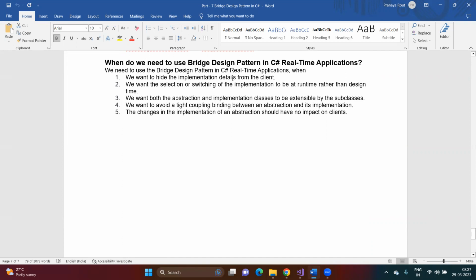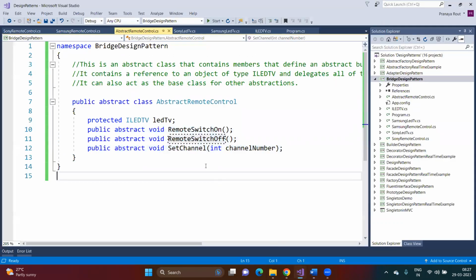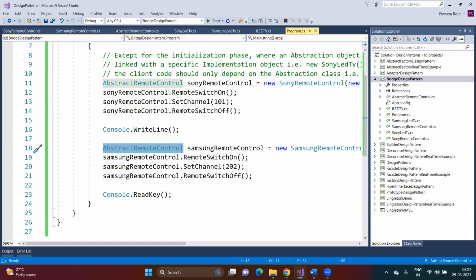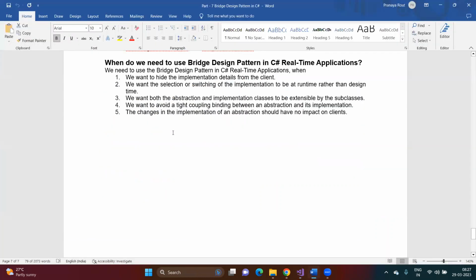When we want to hide the implementation details from the client. Now, what the actual implementation method names are, and how the method is actually implemented, the client has no idea, because the client is only using the abstraction layer. Also when we want the selection or switching of the implementation to happen at runtime rather than at design time, right?